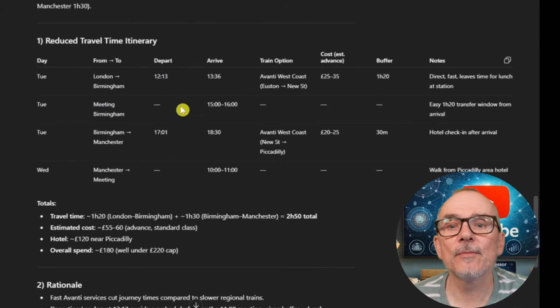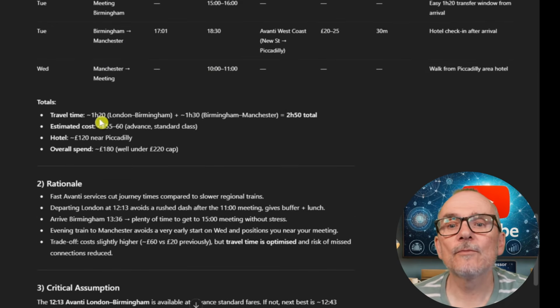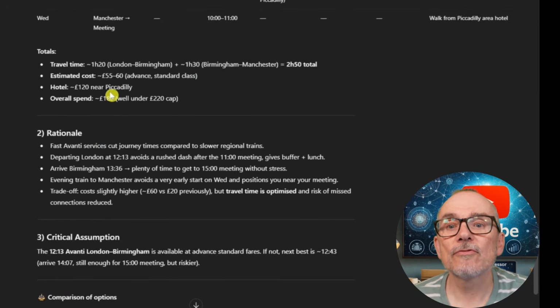I've got a meeting in Birmingham, and Birmingham to Manchester. Get there 1 hour 20. London to Birmingham, 1 hour 30. Birmingham to Manchester. So it's giving me some time. £55 to £60 standard class. Hotel near Piccadilly. Overall spend 180. Well under my £220 cap.